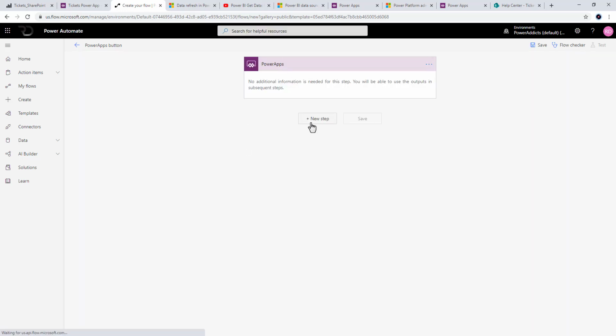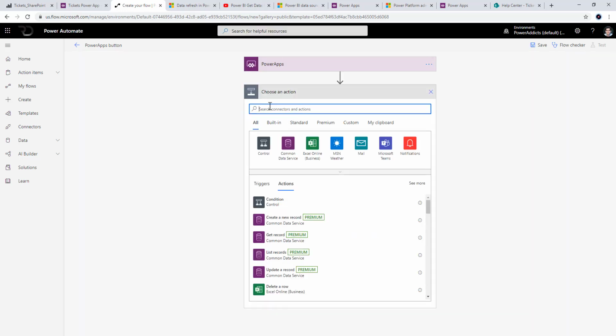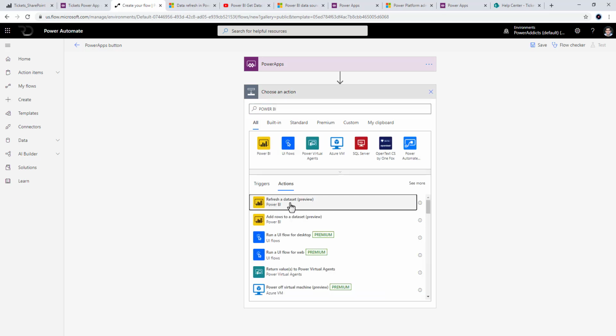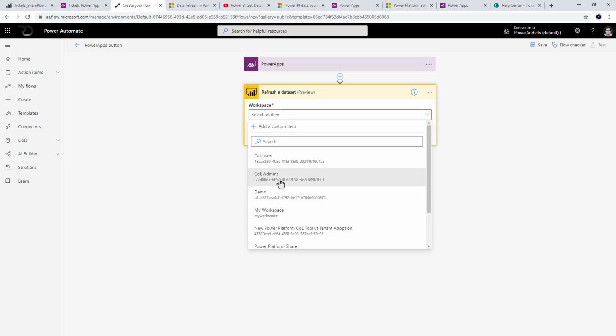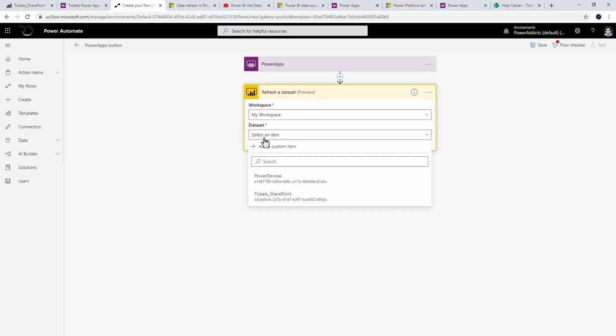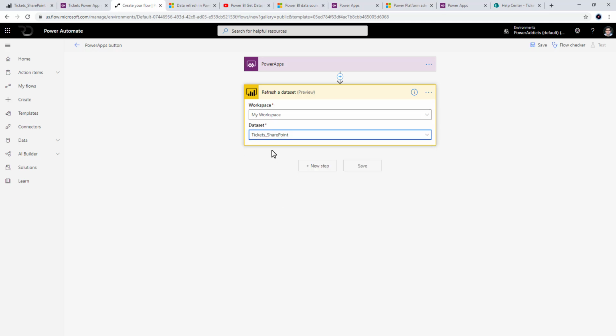It just creates a simple connection right here. One of the actions is Power BI. And right here, I can refresh my data set. Please note this is in preview. All I have to do is pick my workspace and then pick my data set. In my case, it's the SharePoint list. And I can just go ahead and save this and call this button directly from my Power App. That will refresh my data set.